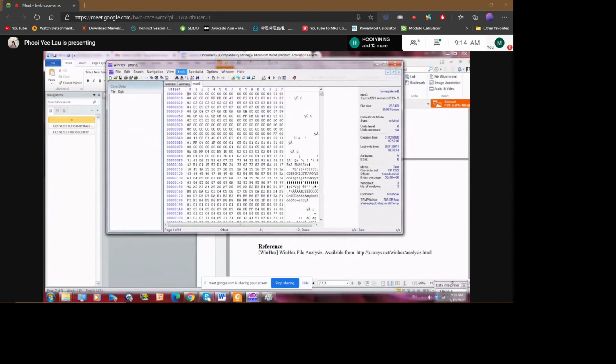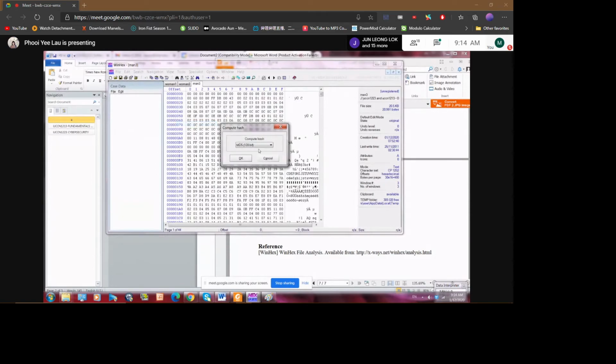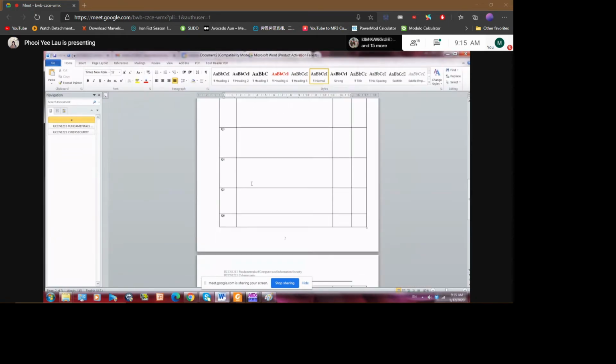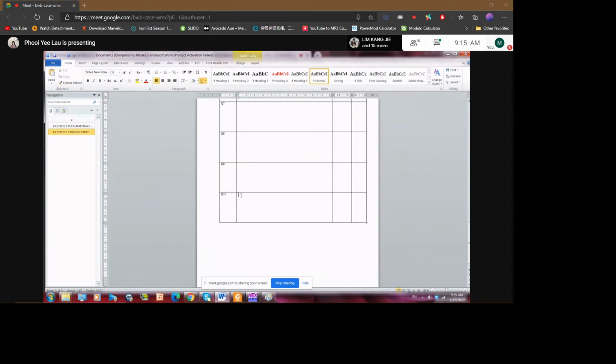So what I do is, usually I will do analyze or compute the hash. So I have this hash, right? This is for man 3. So I write here my answer. Question 10. So I write here man 3. This is my hash.